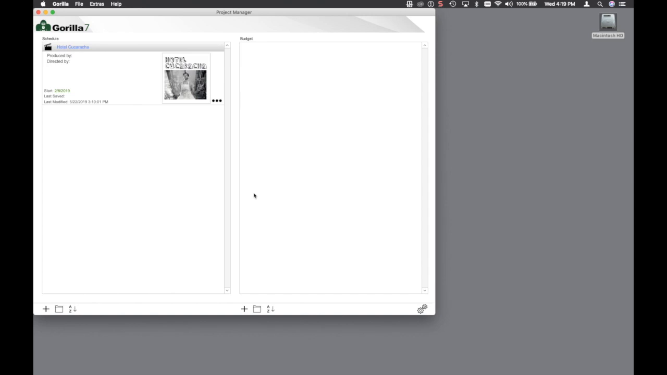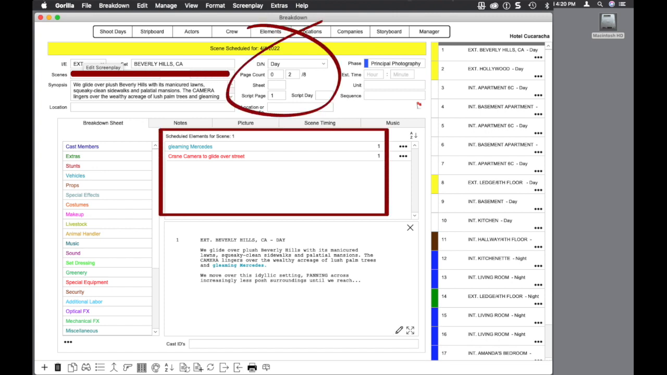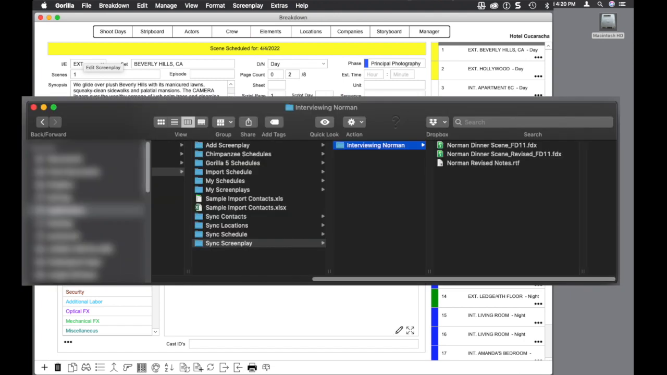Now, if you really have only a few changes to the screenplay, I recommend making those changes in Gorilla. You can change anything that imported from your screenplay into Gorilla, including page number, elements. You can even update the screenplay. For this lesson, I'm going to use two FDX files, which are available to you in the Sync Screenplay folder.